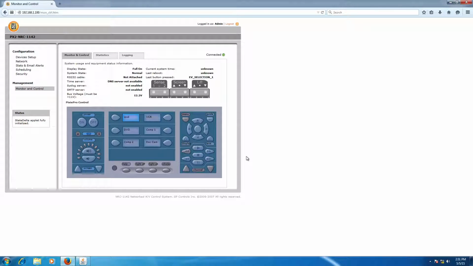Once logged in, you'll be presented with a layout of the Pixie Pro panel. This panel fully functions as if you were to press the regular panel. It activates any relays or any input switching or power or volume as you press the buttons on the panel.